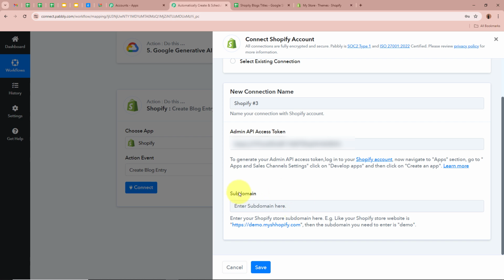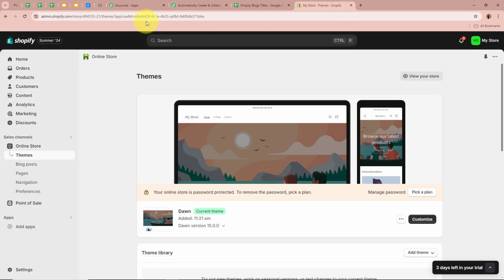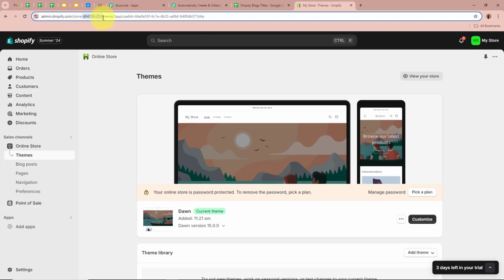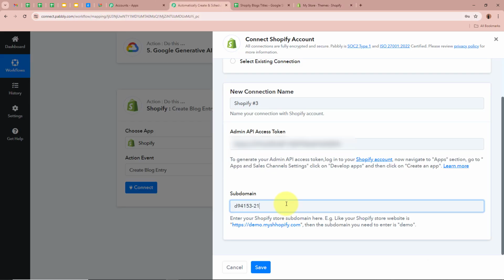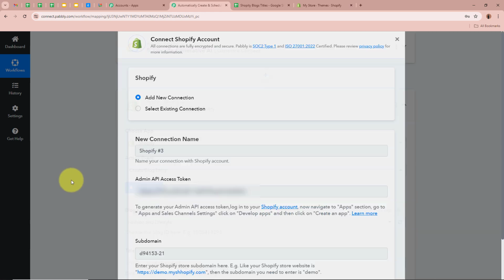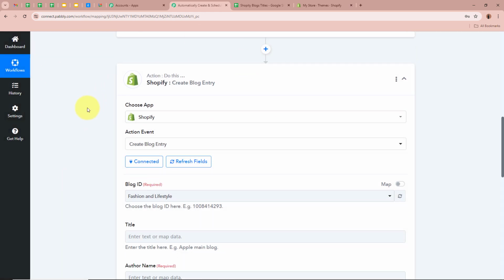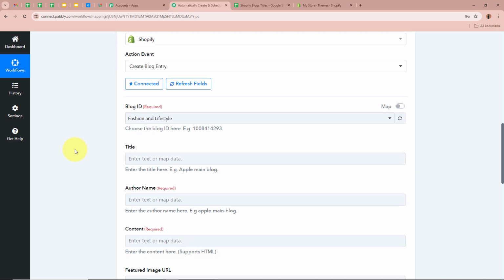Next, it is asking for the subdomain of our account. This is the subdomain of my account that is given. So I'm going to copy this domain from here and paste it right over here, and then I'm going to click on save. As I've done that, you can see now Shopify is successfully connected with Pabbly Connect.